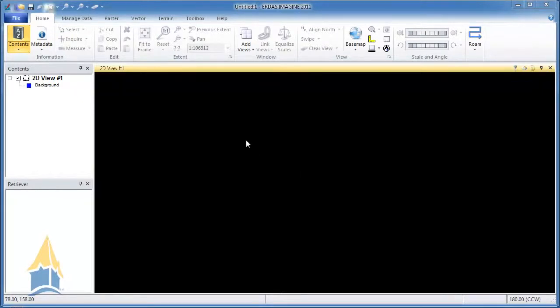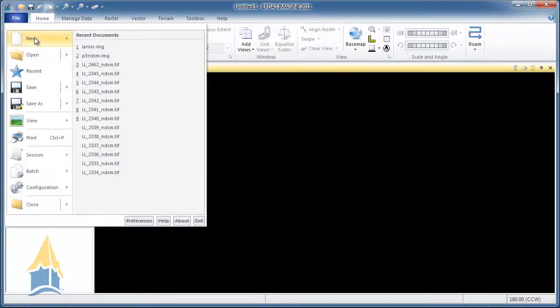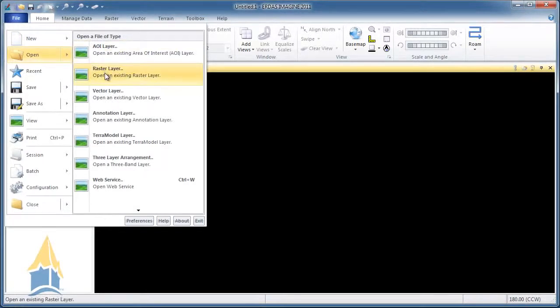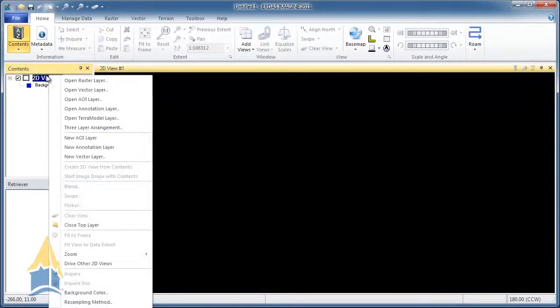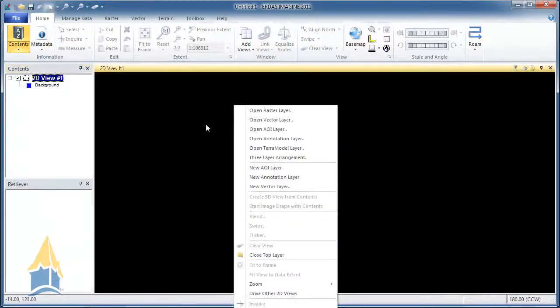You have a couple of different ways you can do this. You can go up here to the top left-hand corner where it says File, click on it and go to Open, and you can pick raster, vector, whatever you want from here. Or you can just right click in this contents window on the 2D view and pretty much have your same options right here as well. Or you can even right click inside of the 2D view itself and pick what you want.